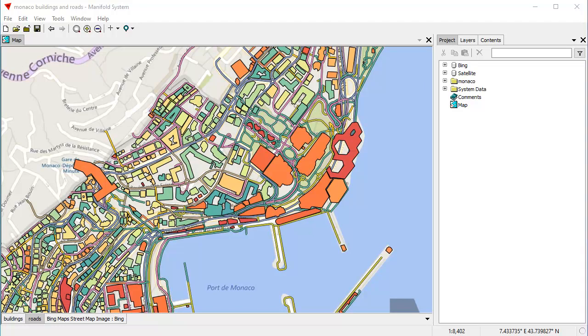Let's take a look at what's new in Legends. Legends have been evolving very rapidly from first an alpha level experimental thing to a beta level experimental thing, and now they're getting to the point where they're actually very useful and really fast and easy to work with. We're going to create a legend for this map right here, which shows buildings and roads in Monaco.